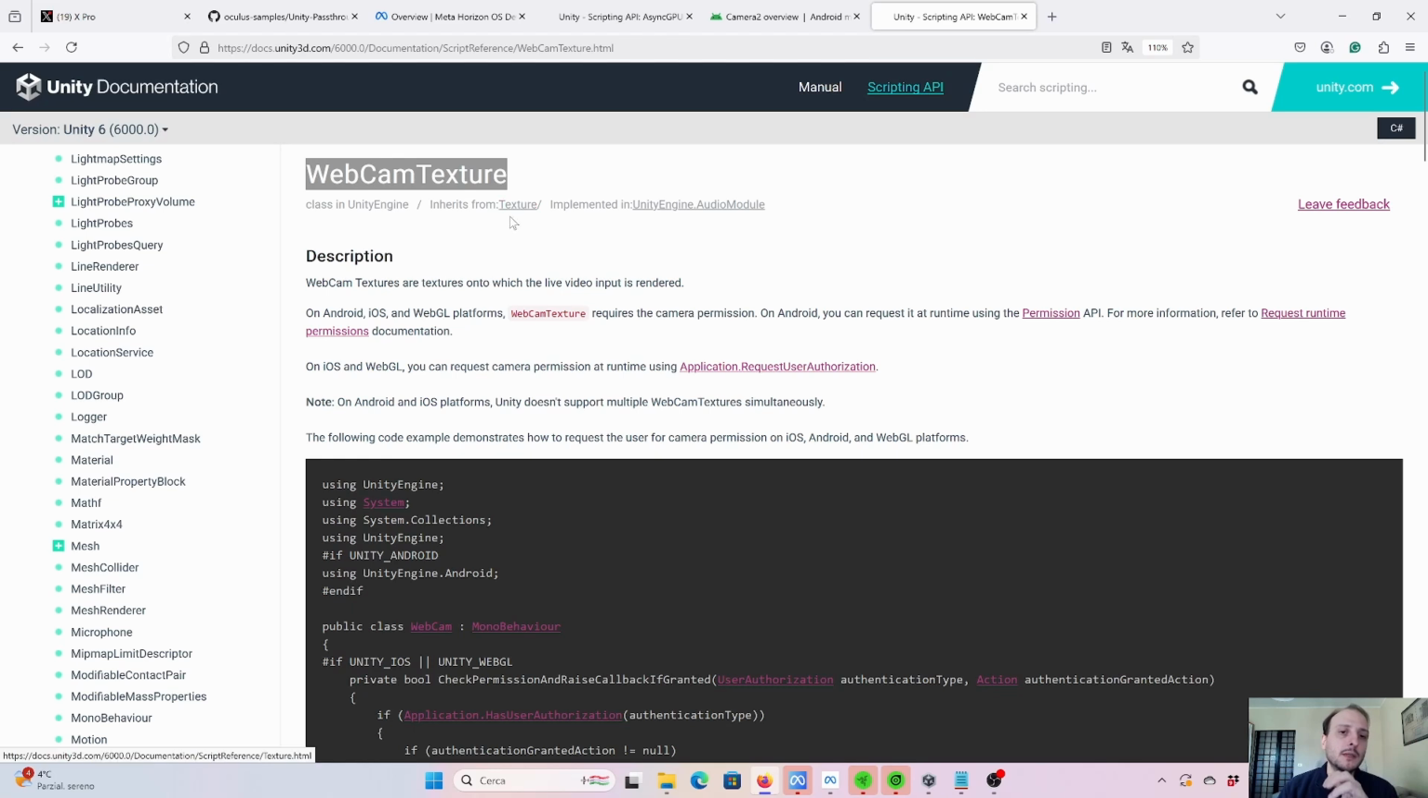WebCamTexture is a special type of texture in Unity that you can associate to a webcam, which can be a webcam on PC or whatever camera on your phone, and the texture gets the frame of your camera every frame. So you don't have to update it manually; you associate it with the camera and it gets a camera stream. You can associate this texture to a material, for instance, and see the preview of your camera in your application.